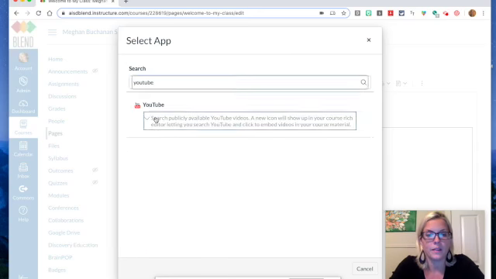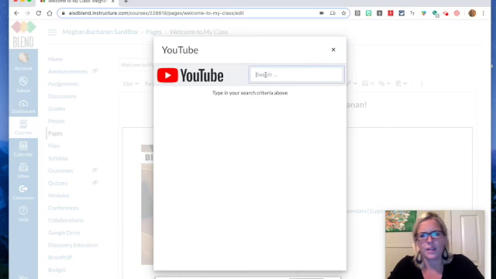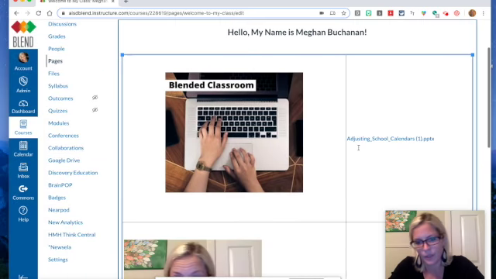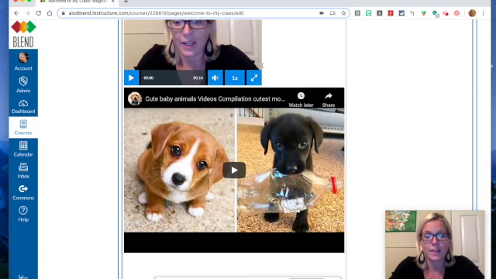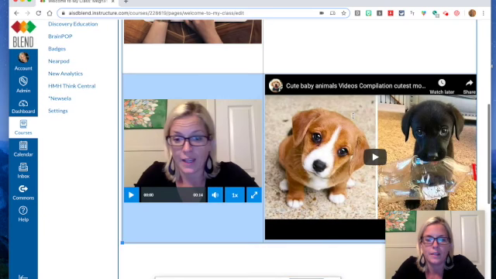And when I find it, I will click on it and it's going to open this window where I can search for a video. So I think I would like cute puppies to welcome you to my page. So I'm just going to search for cute puppies. And that one looks good. So I'll click embed. That is going to put it in the page wherever I had my cursor. And it looks like I didn't move my cursor over. So I'm going to drag it. And now it's in the right spot.